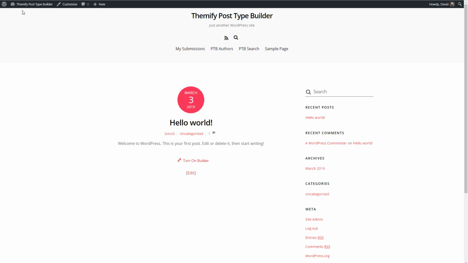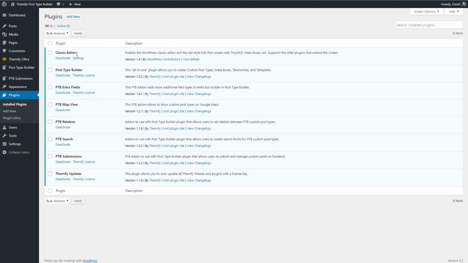So let's go look at the plugins that I've installed and activated. So we have the classic editor, the post type builder, the extra fields, the map view, the relationship field, the search, front-end submissions, and the Themify updater that's used for the themes and plugin updates.